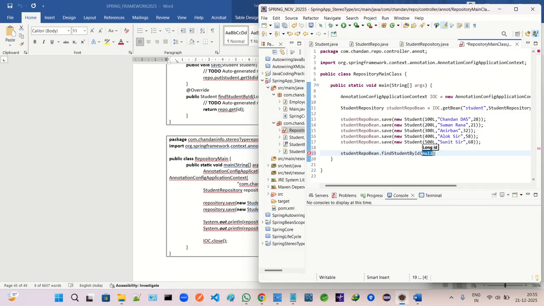Now which one do we want to find? 400L. Will it give the value? Definitely it will give the value. Just right click and run it.